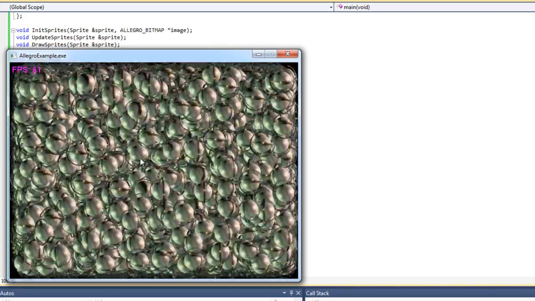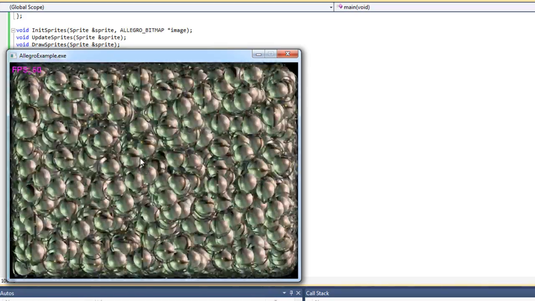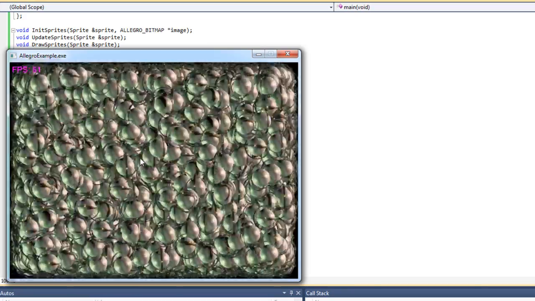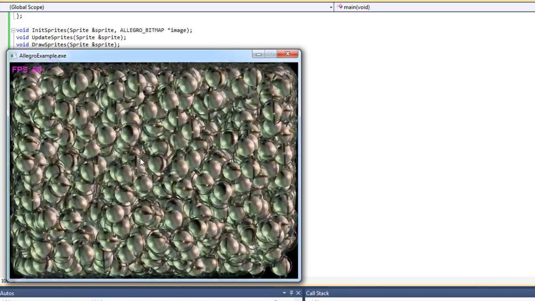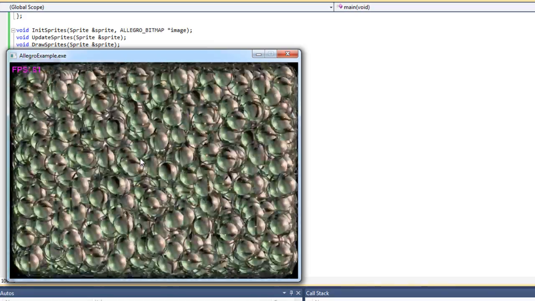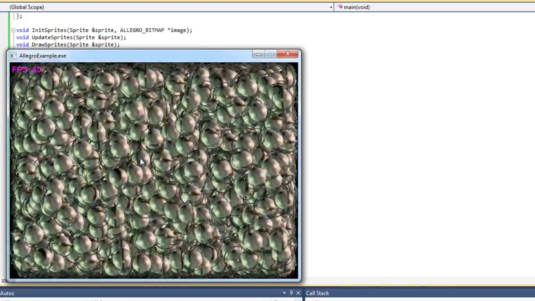So we've got 15,000 sprites animating. That's pretty good. Most games, I can't imagine any game that's going to have that many objects on the screen at the same time. So pretty slick. Okay, great. So that is my Sprite Struct demo.